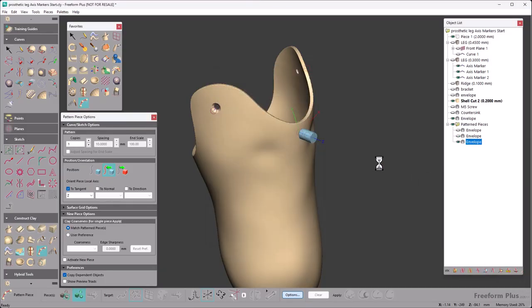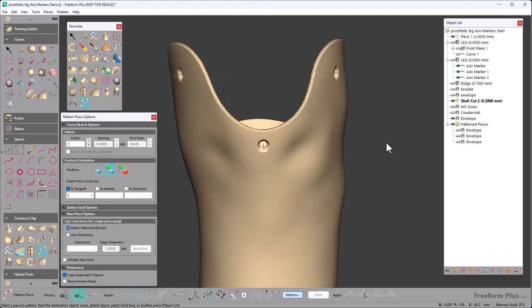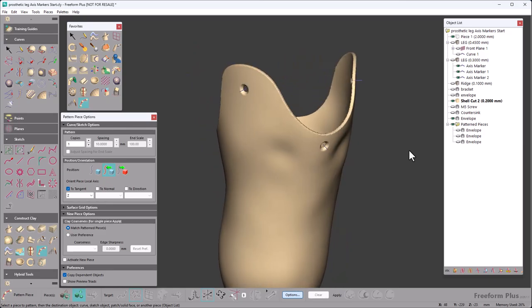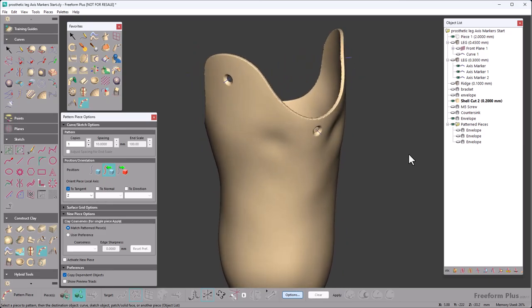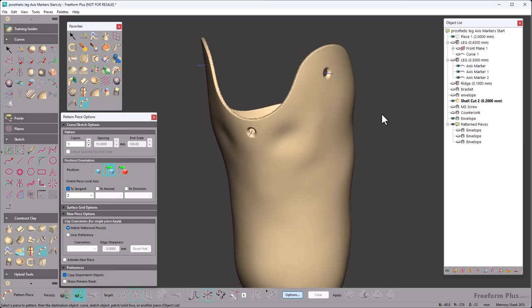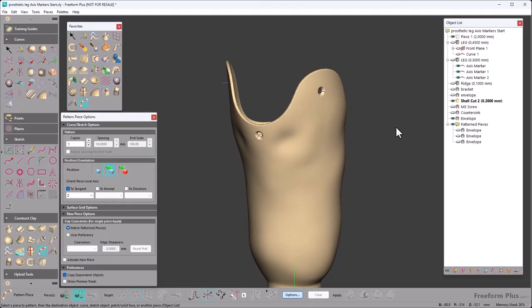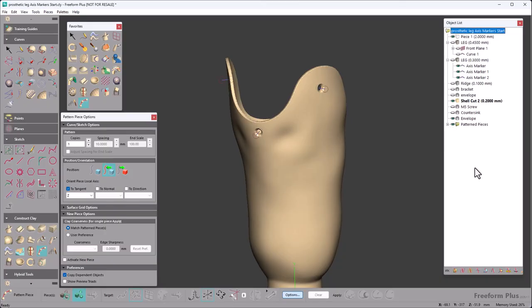There we go. Now, I patterned that envelope, that tool that I want to use to cut holes. And this is a great way to create a chamfered hole in the object, if you have these predefined CAD models that you want to use with these axis markers, and then you can pattern them along that. That is a great way to do it.